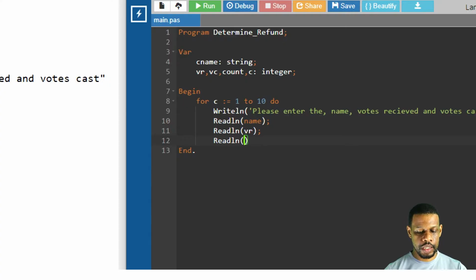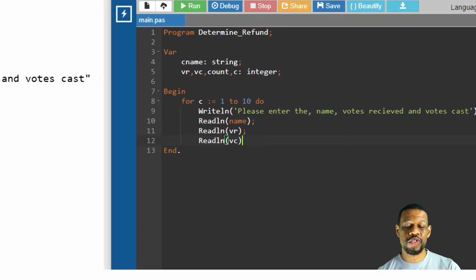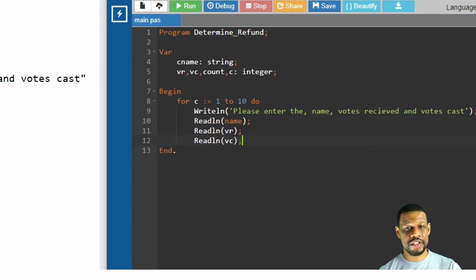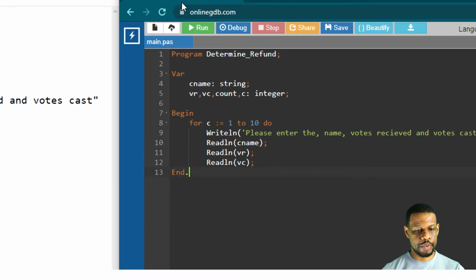And then I'll read VC. Alright. So you could put all of them on one line if you want, but if you try to read a string, then an integer, then another integer, the compiler could get vexed with you. And you don't really want the compiler getting vexed with you, you just want the thing to run. So I put that in, I'm not too sure if it's going to work. Guess what I should do? I should test it. So let's run now and see what happens.